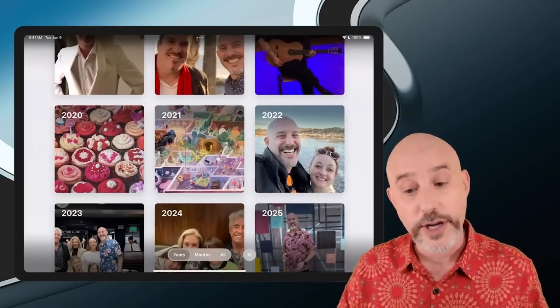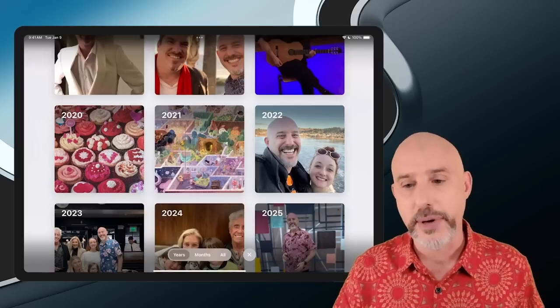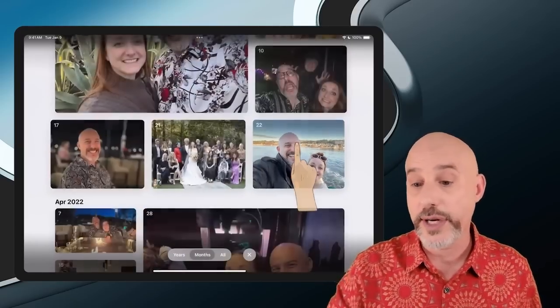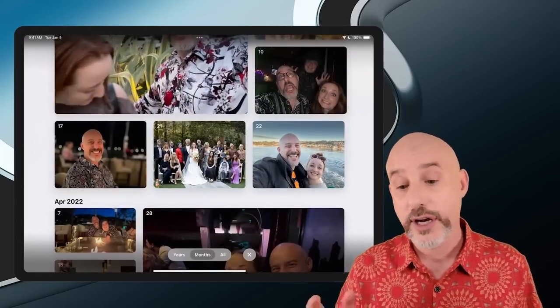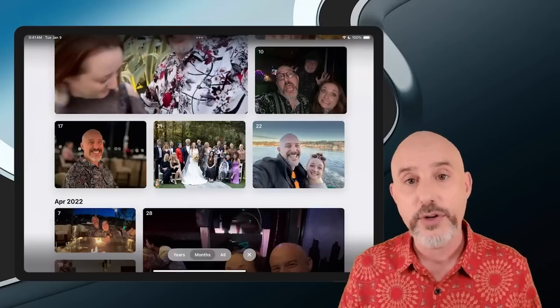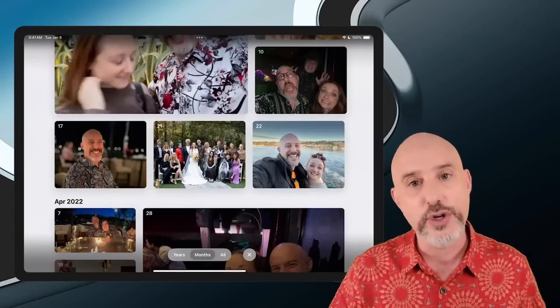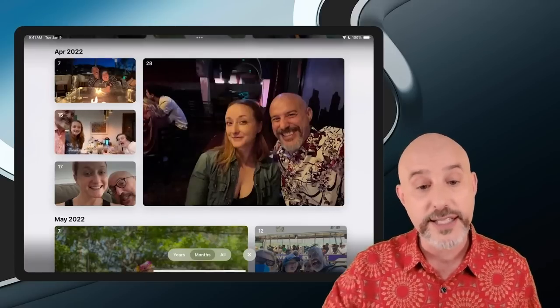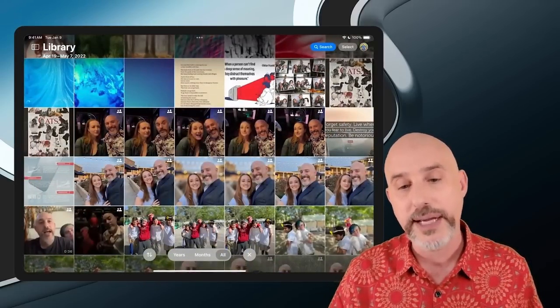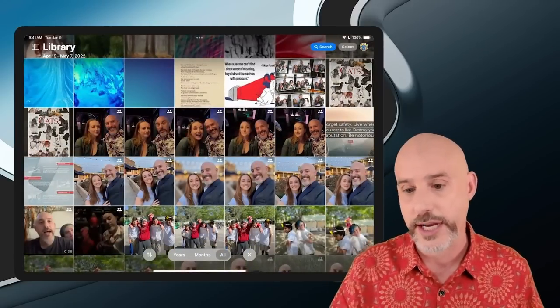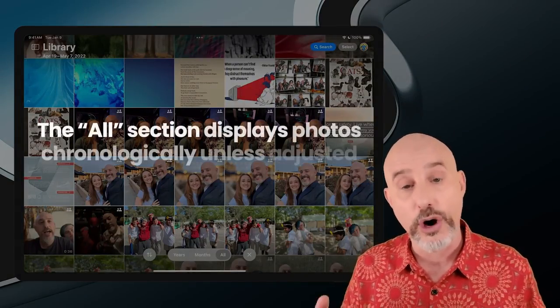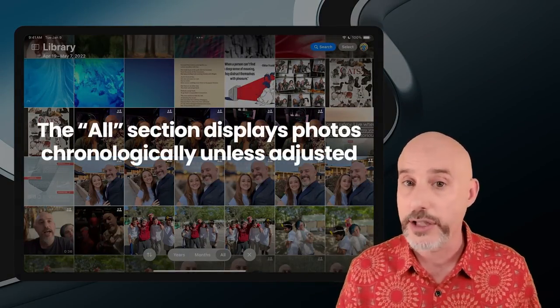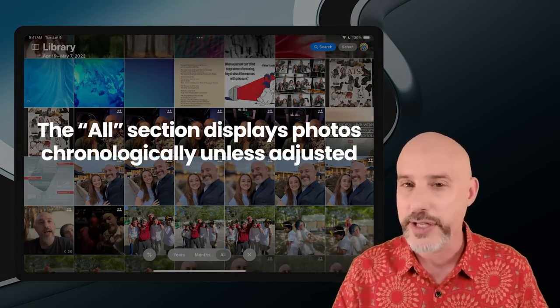Tapping on the photo for any year will enter you into the Months view. Simply clicking on 2022, and now we're in March of 2022. In the Months view, it highlights specific events during the course of that month. If you want to see more of the photos from any of those events, simply tap again on that picture and it will take you to the All section. The All section shows you all of your photographs in chronological order, unless you change that setting.